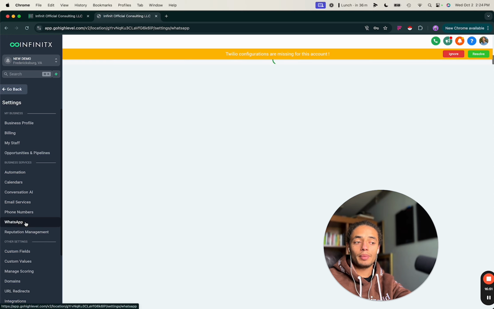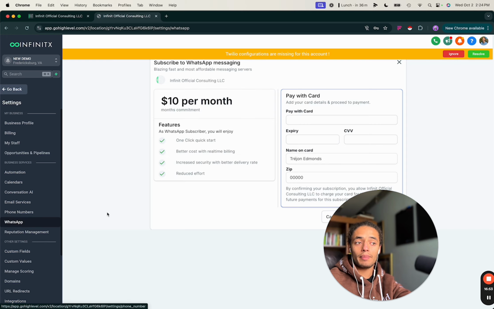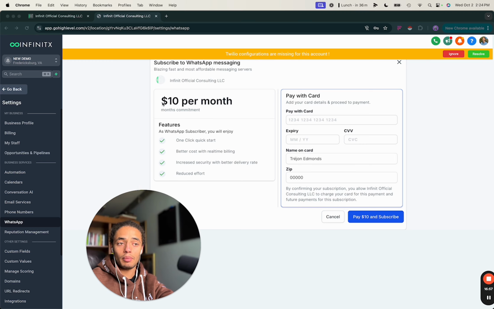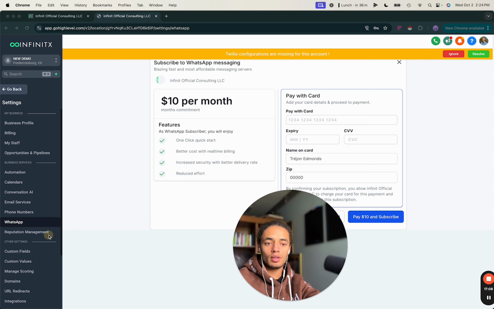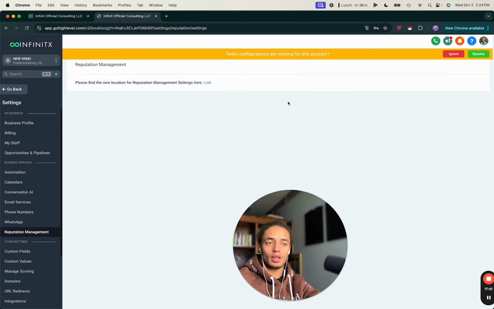WhatsApp. If you want to be able to send messages from WhatsApp, you can sign up with a WhatsApp account. You do have to pay a monthly subscription for it because that is a paid service that Go High Level provides. It is a very convenient way to allow for WhatsApp messaging, though. I do use this. Reputation management. If you're doing like reviews on a website somewhere and you want to be able to manage your reputation, you can click in here and change some settings. I don't really use this too much.